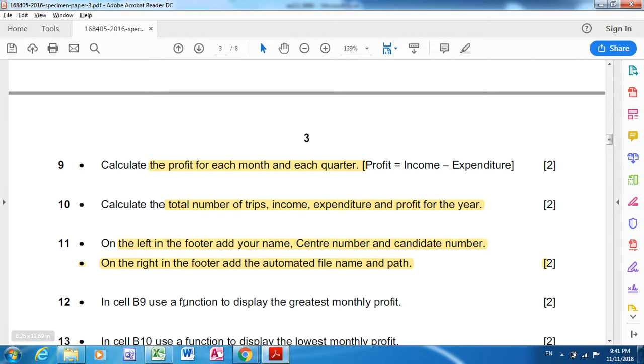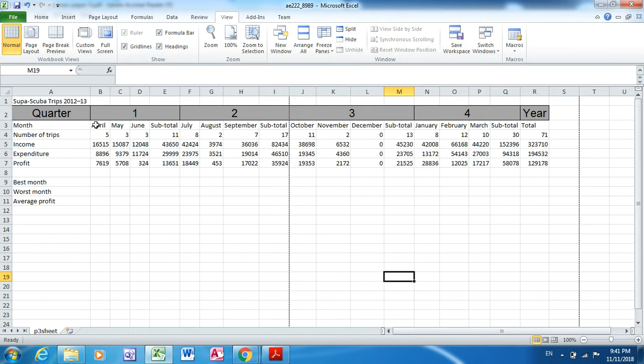In cell B9, use a function to display the greatest monthly profit. So you have to use a function to display greatest monthly profit in cell B9. So in column B, that is B9, you're going to use a function to find the greatest monthly profit. Let's see which one is having the greatest monthly profit. This is 18, this one. Yeah.